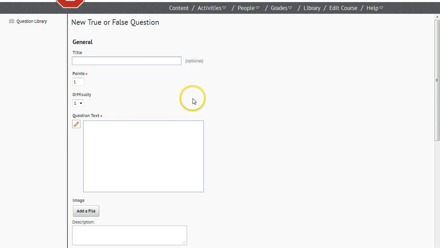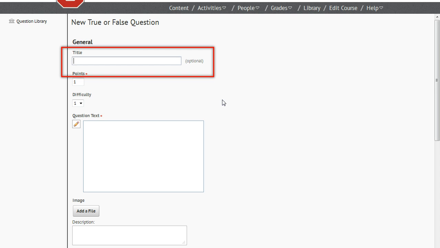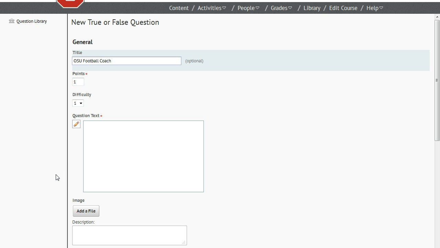Once you are in here, we are going to now create our question. Start off by giving it a title. If you give it a title based on what the content of the question is, it will make it much easier for you when it comes time to select the question when you're setting up the quiz. Okay, so you can see that I've now added in a title.